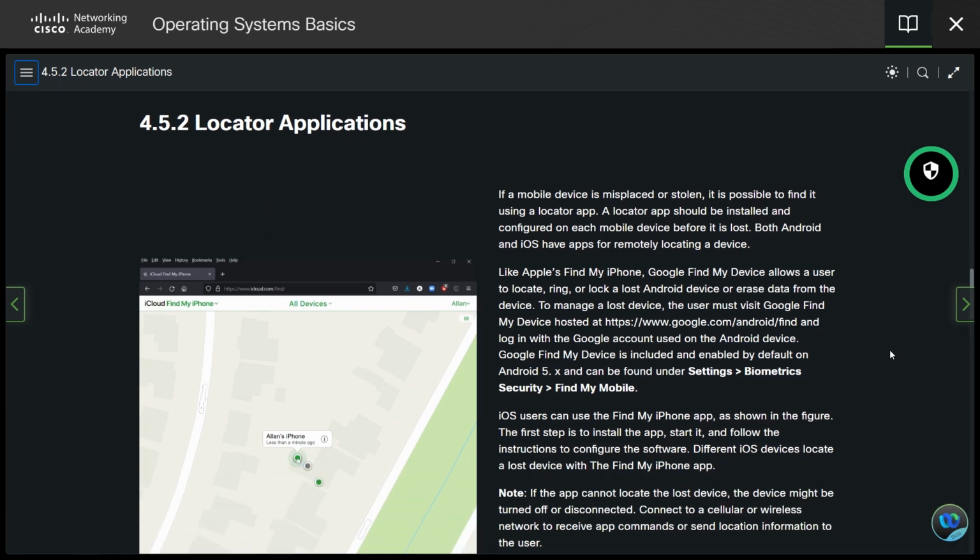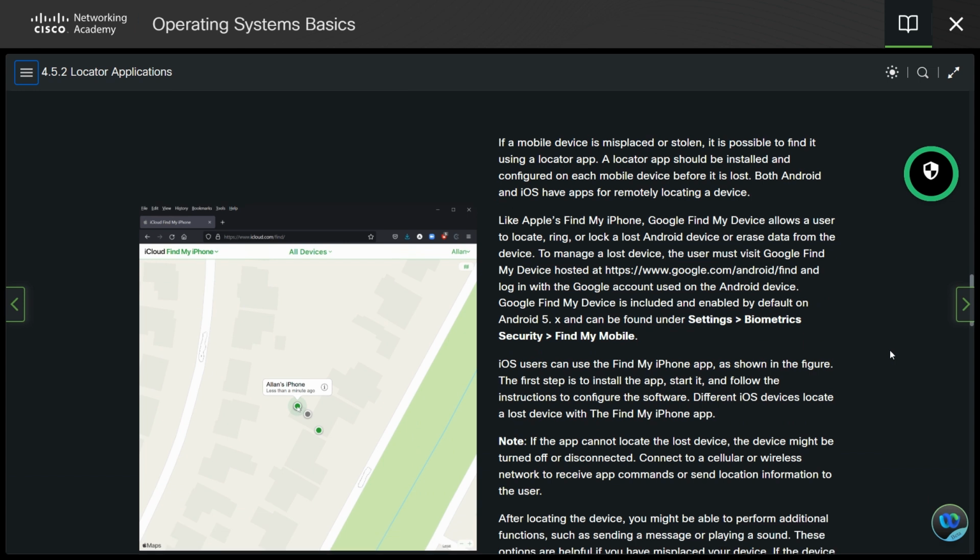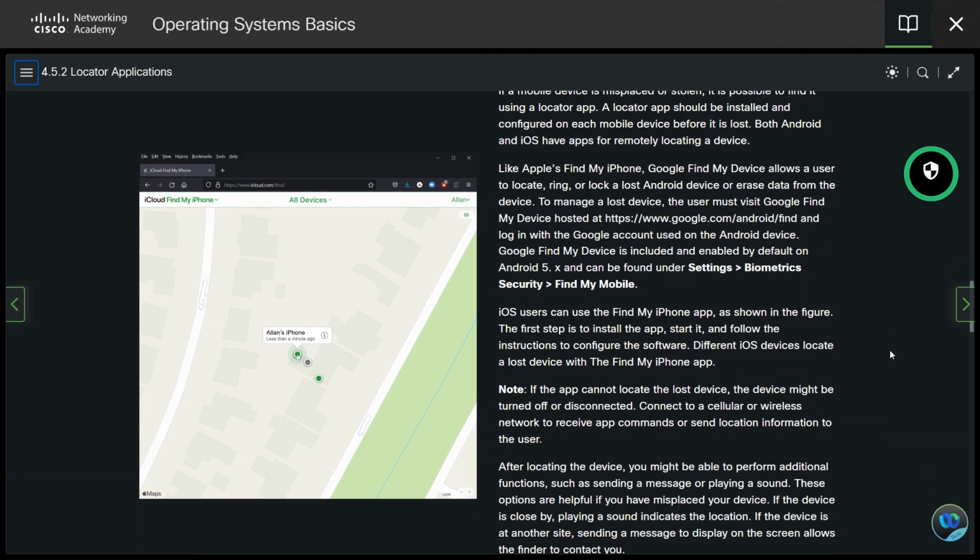And locator applications. If a mobile device is misplaced or stolen, it is possible to find it using a locator app. A locator app should be installed and configured on each mobile device before it is lost. Both Android and iOS have apps for remotely locating a device, like Apple's Find My iPhone.